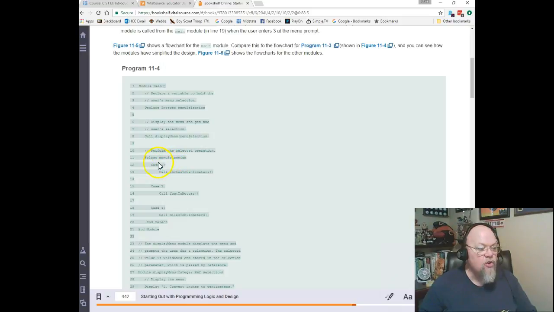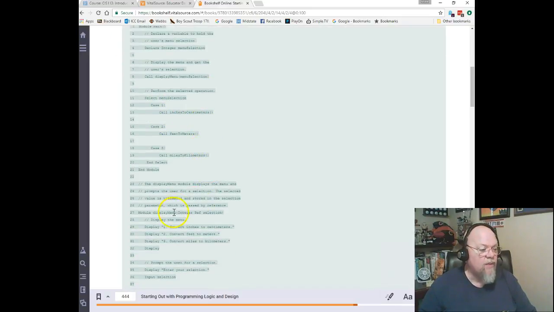Now I'm assuming, I would have to assume here that it was passed by reference. It was not passed by value, because we are expecting something to be in menu selection. So come down here to display menu. Sure enough, there's the ref. So meaning that once they change that menu selection, that information is passed.